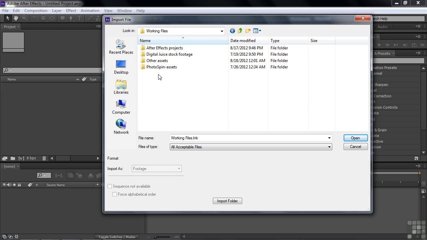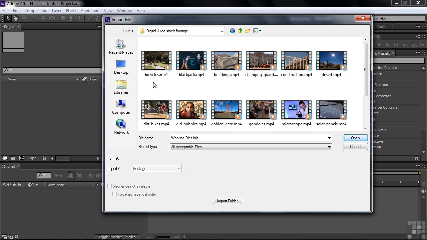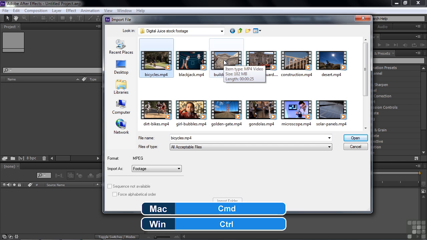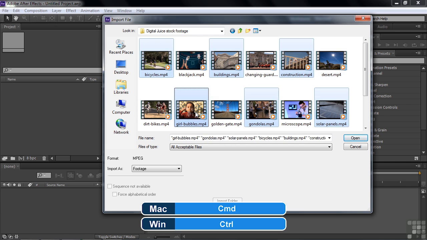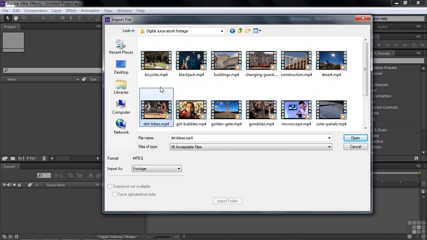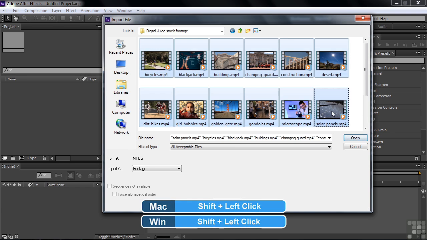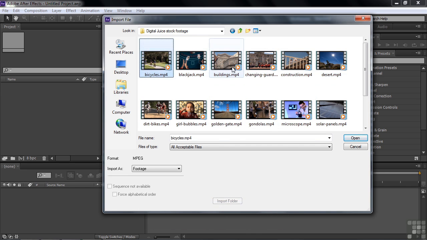I'm going to start off by bringing in some video files. Those video files are inside the Digital Juice Stock Footage folder. I want to select multiple files, and if you've never selected multiple files from a dialog box like this, I'm going to give you a little trick to do that. I want to select, let's say, the first one, the third one, the fifth one. So I click on one, and in Windows I hold Control, in Mac I hold Command, and can select anything else, non-contiguous things like that. If I want to select some things that are contiguous, meaning touching each other, I can click one and then shift-click on that one down there and select all the ones in between. So I'll select just a few here, just the first one, third one, fifth one.